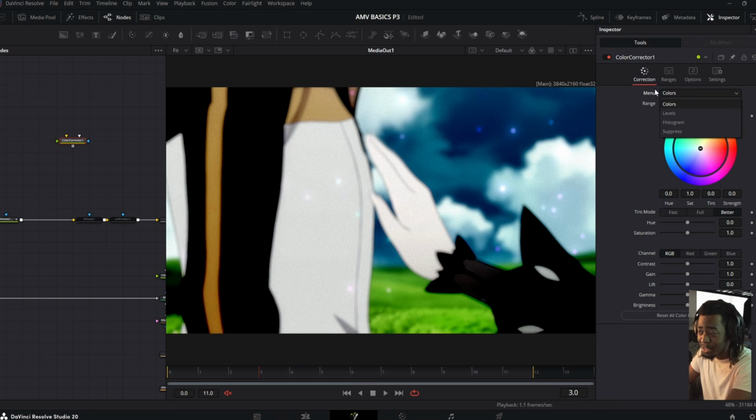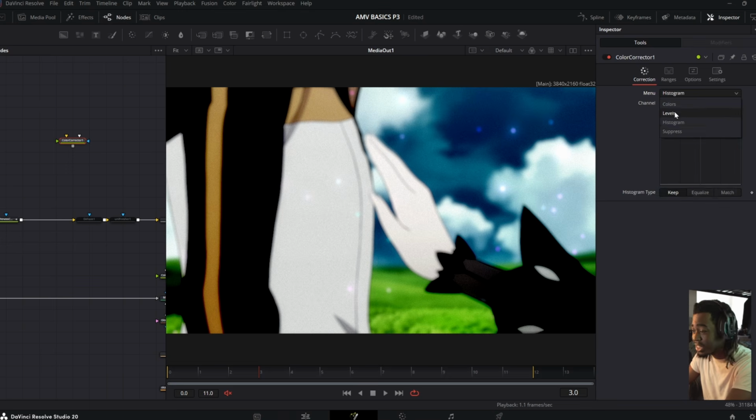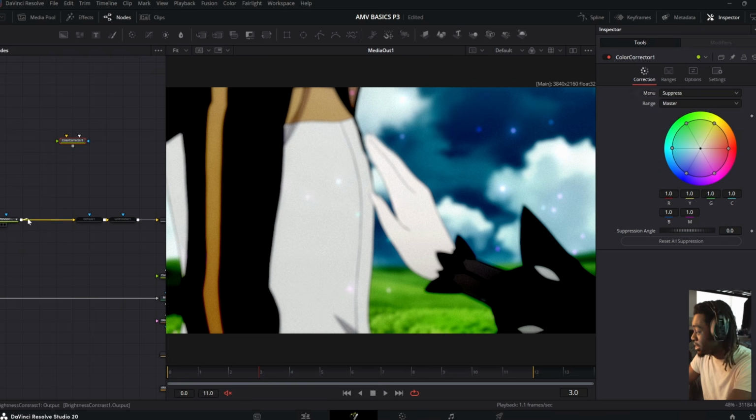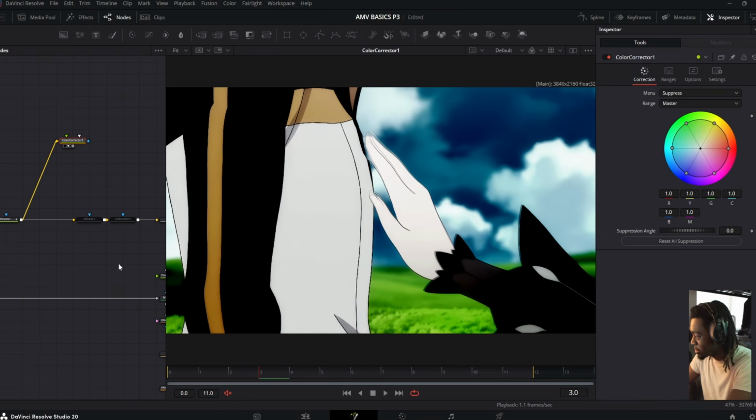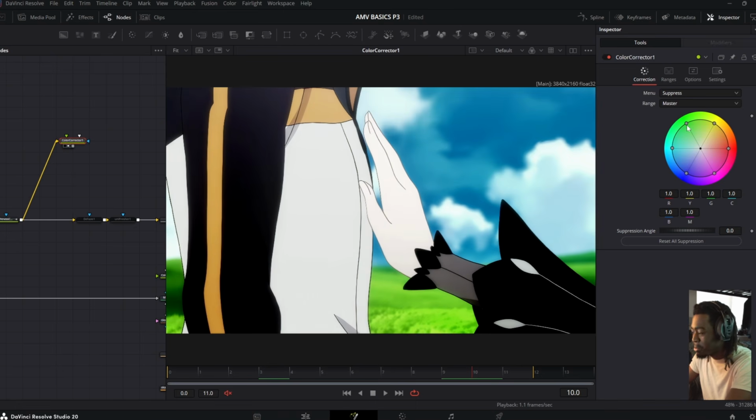So this right here, the menu, there's levels, the histogram, there's suppression, right? What do those do? Let's see suppression, for example. Let's go to a good frame. Let's say I want to take out all the green from an image. I'm going to just take this green, slide it down. Boom, now it's gray.